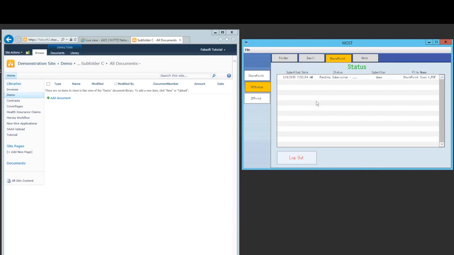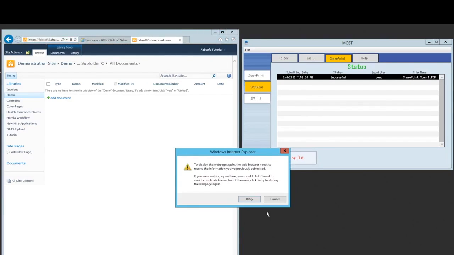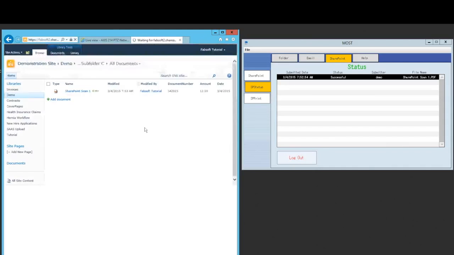So hopefully everything is configured properly. The server should upload that file to the SharePoint site in a few moments. Okay, the status has changed to successful, which is a good sign. Now, if we refresh the SharePoint site, I think there's a refresh here somewhere. We can see the SharePoint scan 1 that I've just submitted is now available on the site, and it has the document number, amount, and date that I specified through the Most screen.